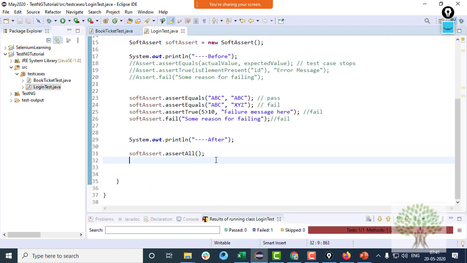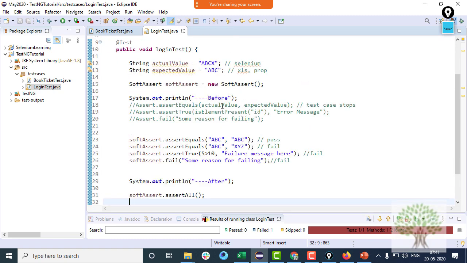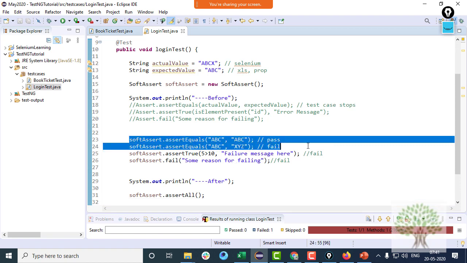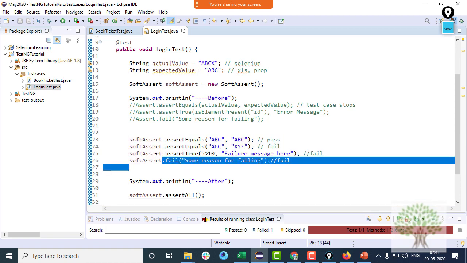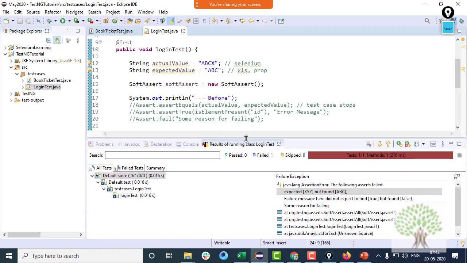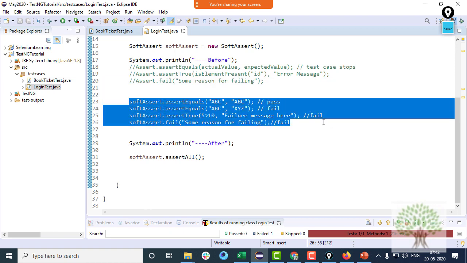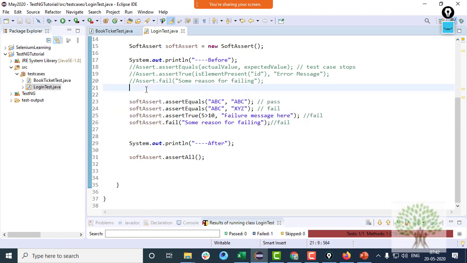So you have this particular test in which you can assert multiple failures. 3 failures came up in the results as well. So it's up to you whether you want to use it critically or use it this way. It's completely up to you.